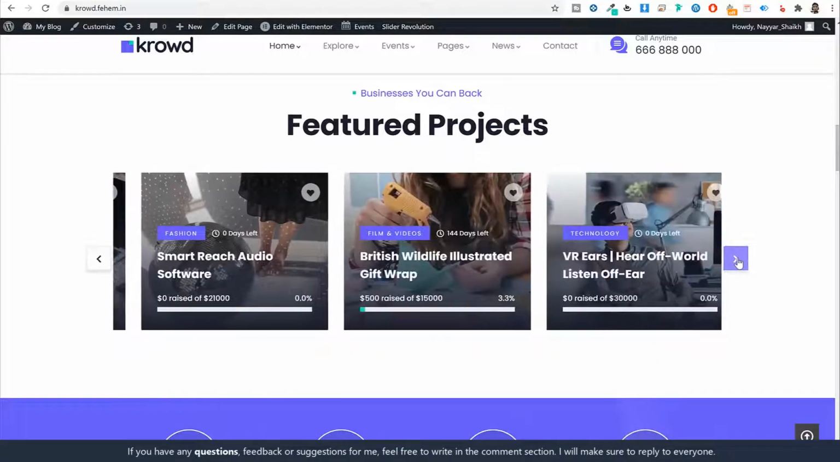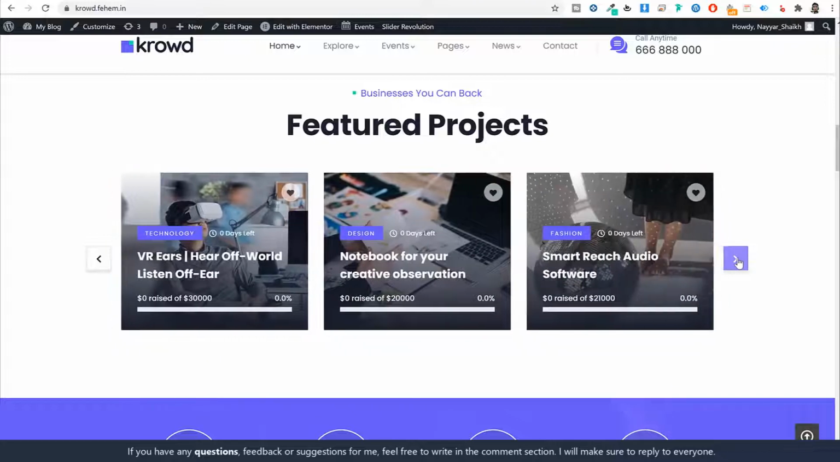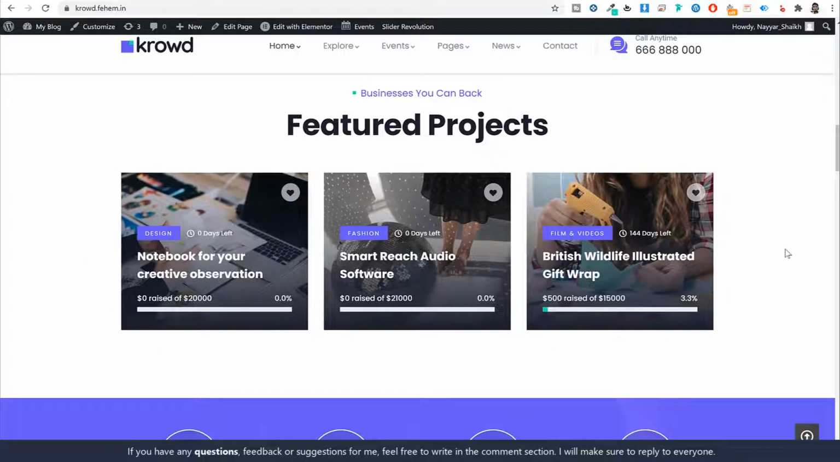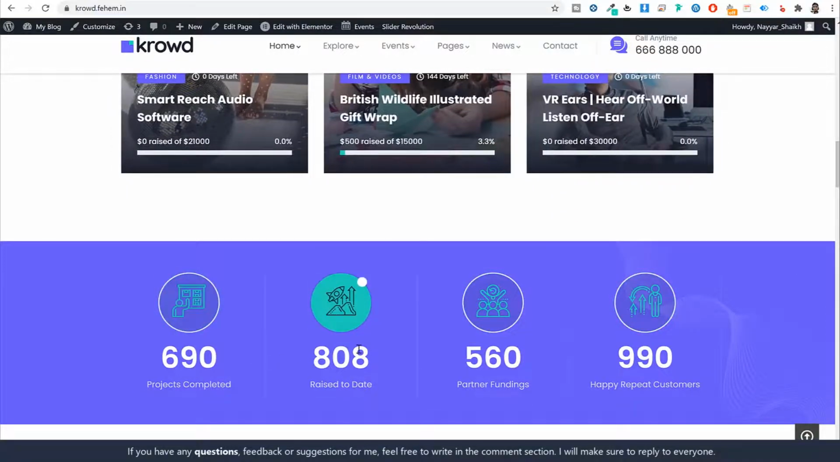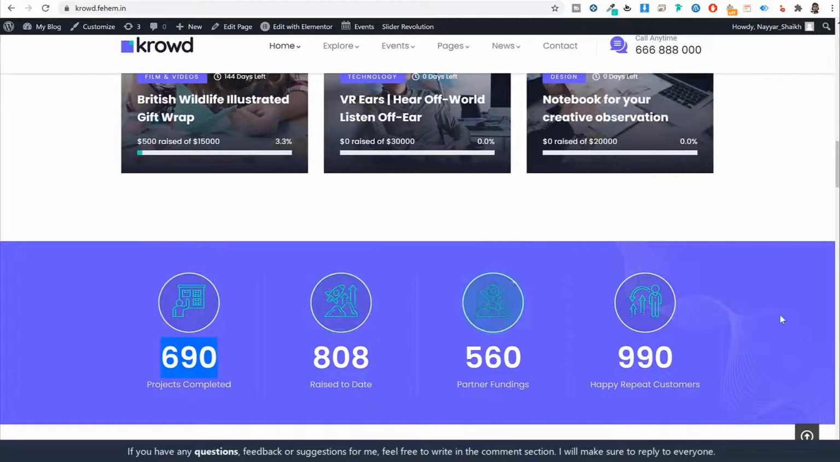Then we have featured few projects on our home page. So if you want, you can feature few projects on your home page. And obviously I'll show you how a single project or how a single campaign page looks like. Then when you scroll down, you have this counter. You can display different numbers or different things over here. So for example, how many numbers of project completed, you can use these kind of icons, this color and all.